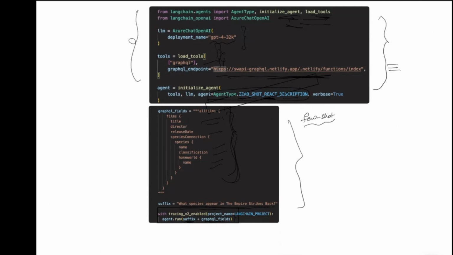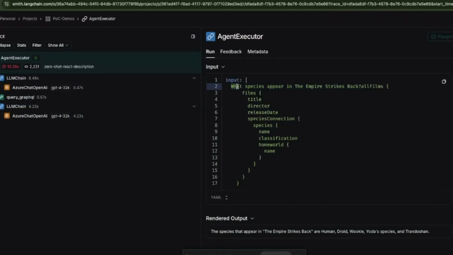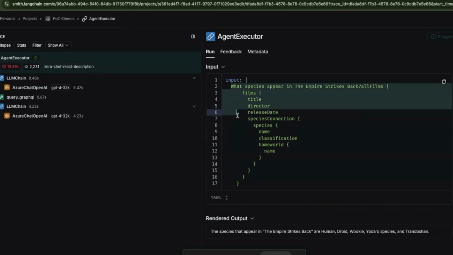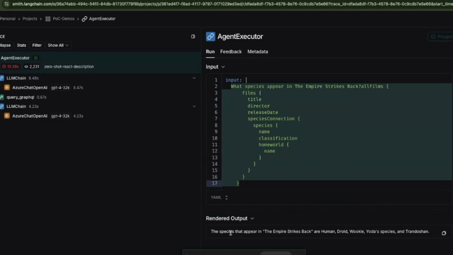With that, let me show you this in action. So basically, the question that is asked is this. As you saw in the code, I'm also attaching this GraphQL schema to it. So primarily for an LLM, it went with this entire input. And if you see, the final answer that it gave me is, the species that appear in The Empire Strikes Back Star Wars episode are human, droid, Wookiee. I don't know if all of you are familiar with Star Wars, but that's an exceptionally good science fiction in history.